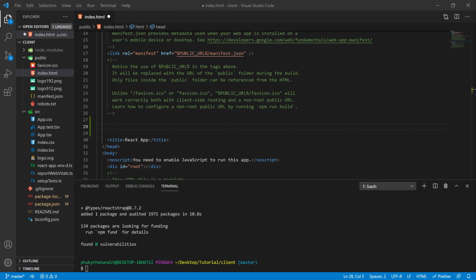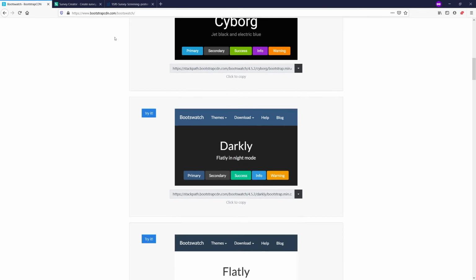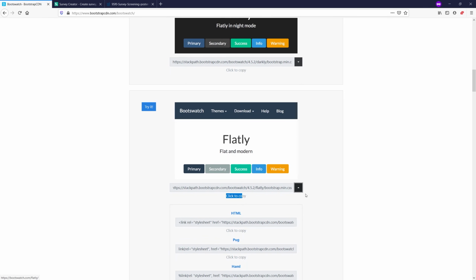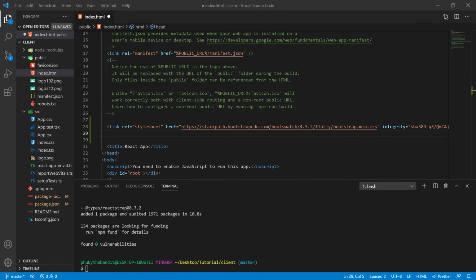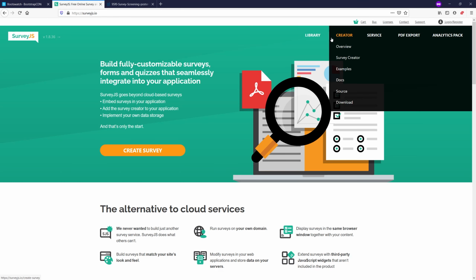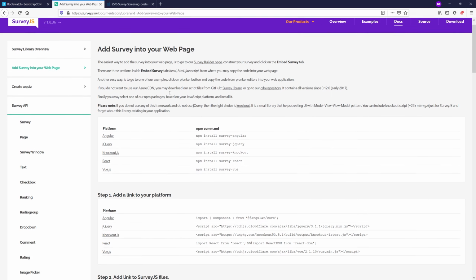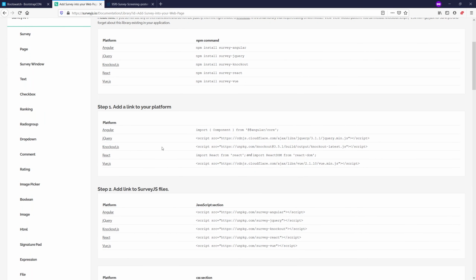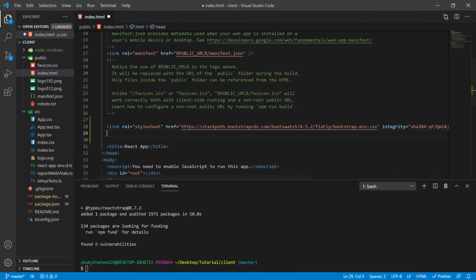So next thing we're going to do is go to our index.html file, and we're going to be grabbing two CSS files. We're going to grab a Bootstrap CSS. I like to use this Flatly theme from Bootswatch, and I'm going to copy the HTML CSS here. And we're also going to go to the SurveyJS website. Make sure that you save that JSON before you leave this page. And I'm going to go ahead and go to step 2, go to my React platform and copy that CSS link. And I'm also going to put that into my index.html inside the header with the Bootstrap.